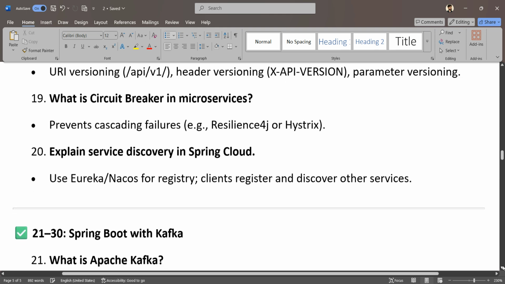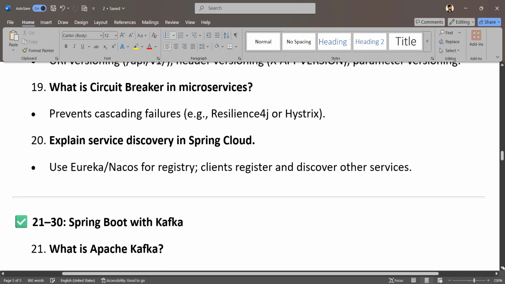Now what is a circuit breaker in microservices? It prevents cascading failures, using Resilience4j or Hystrix. Now explain service discovery in Spring Cloud. Service discovery uses Eureka or Nacos as the registry, where clients register and discover other services.